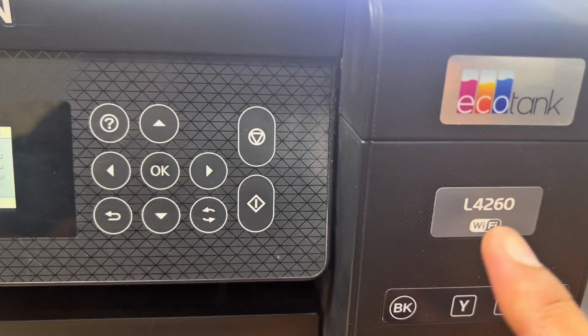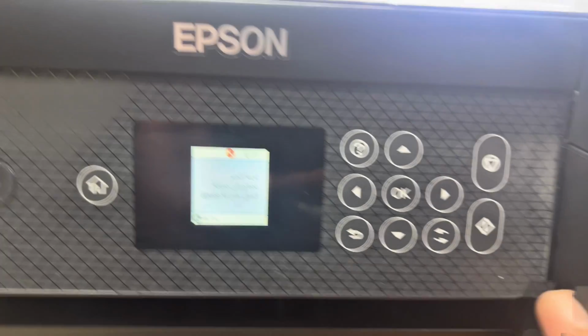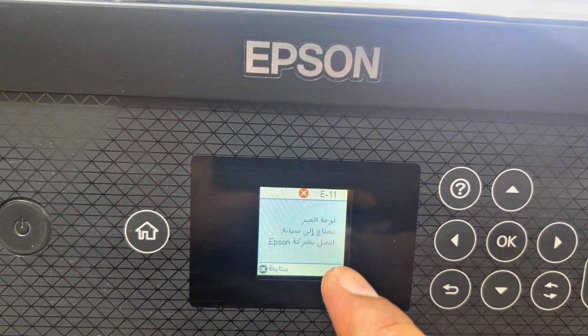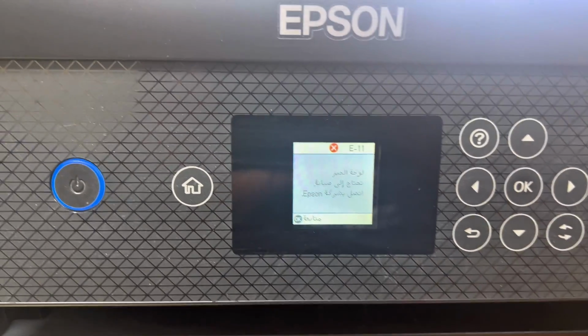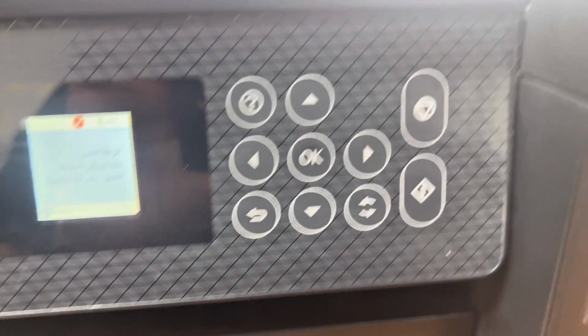Today we have an Epson L4260 printer and the printer is showing an E-11 error. Today I am going to teach you how to reset the E-11 error using the adjustment program.